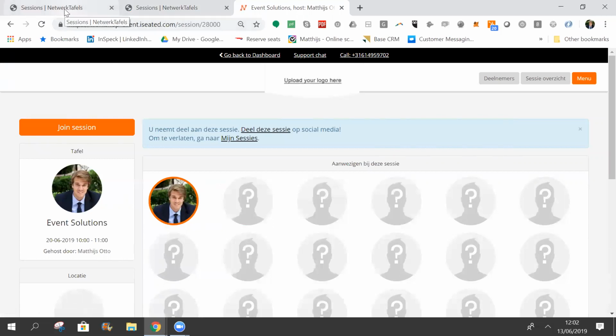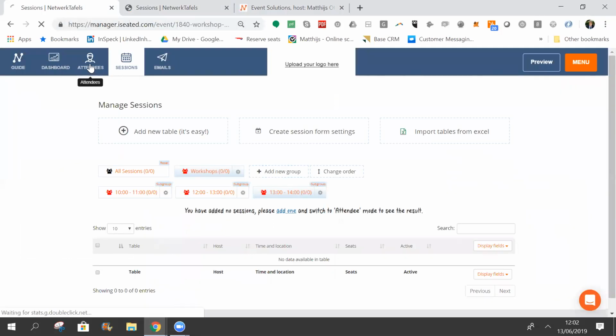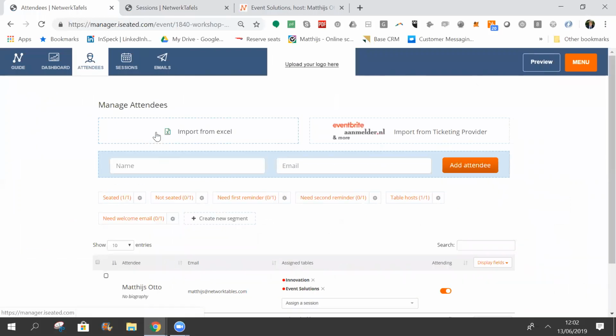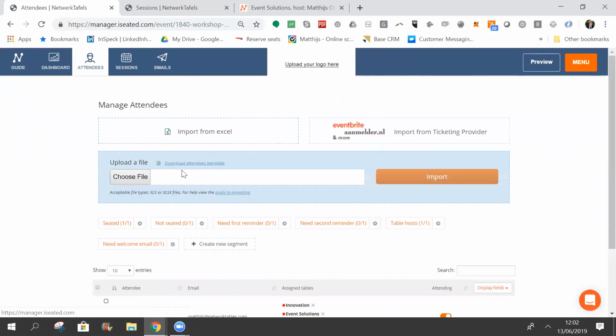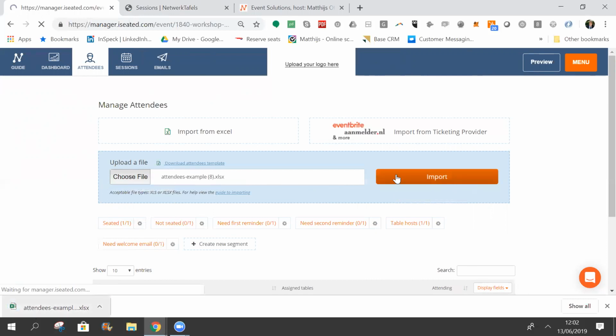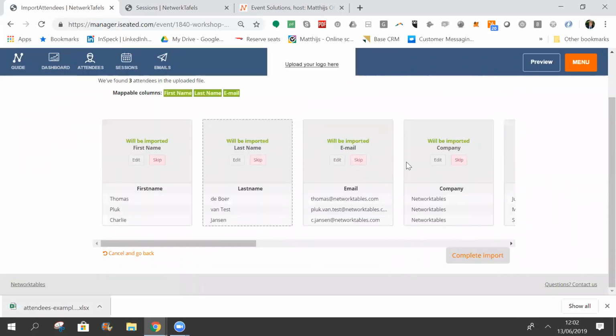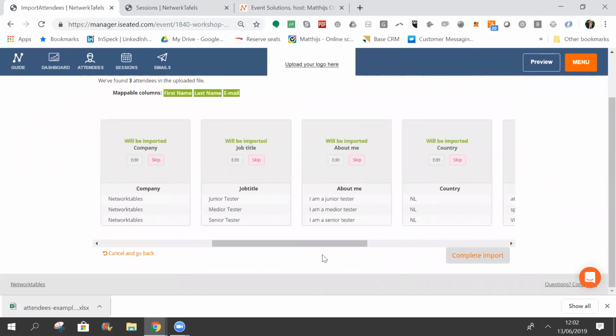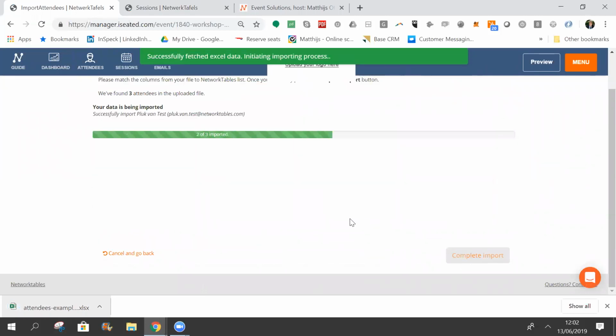So in the tool, I go to attendees, and what I would normally do is import my Excel list of attendees. So I download the template, fill the template in, put it in the system. Here we go. And I click on import. I match all the columns and I click on complete import.